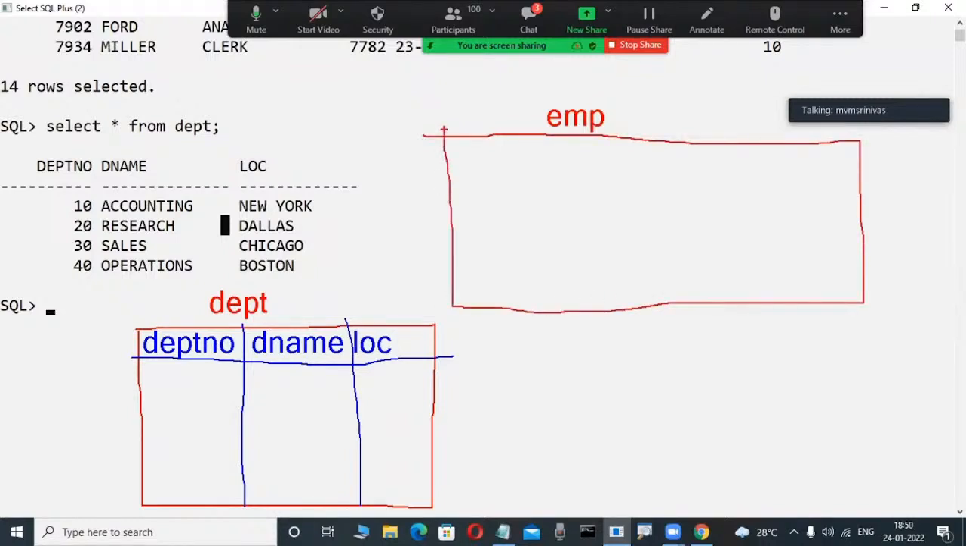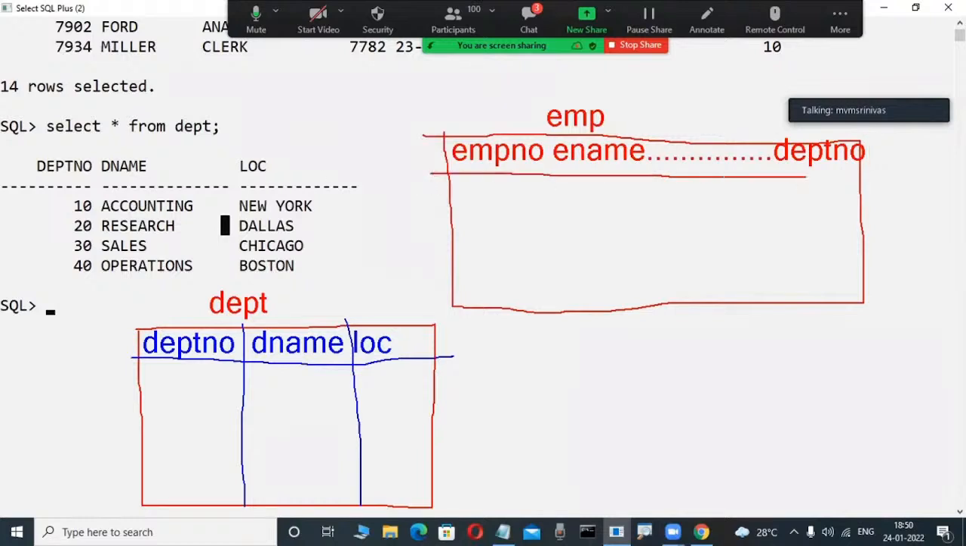Very interesting. Employee number, E name, and so many columns are there. One of them, the last column, is DEPT number, given by Oracle Corporation. Now observe: in these two tables, first you have to check whether a common column is there. Yes, the common column is there.